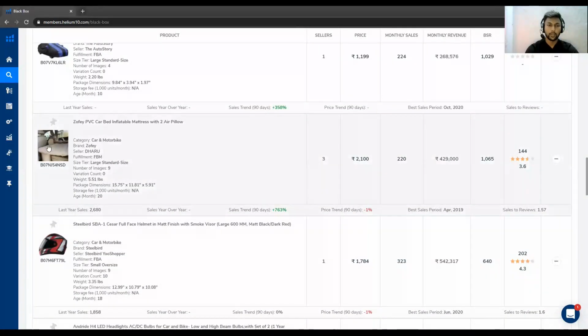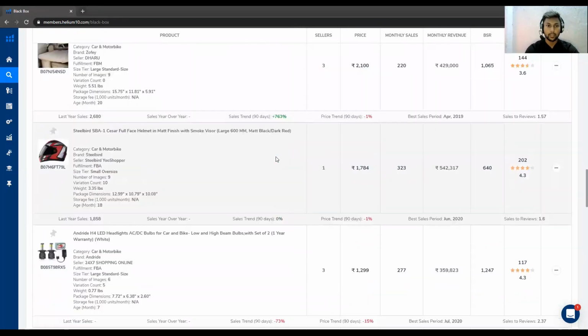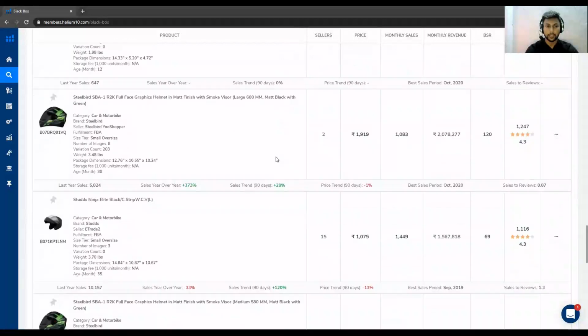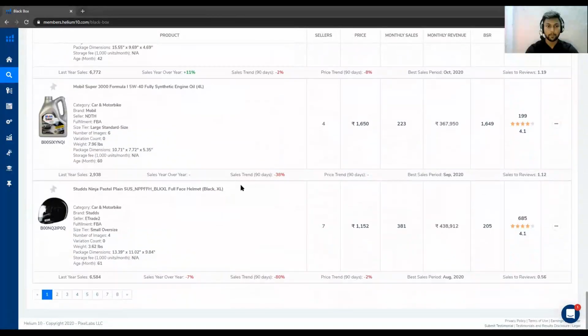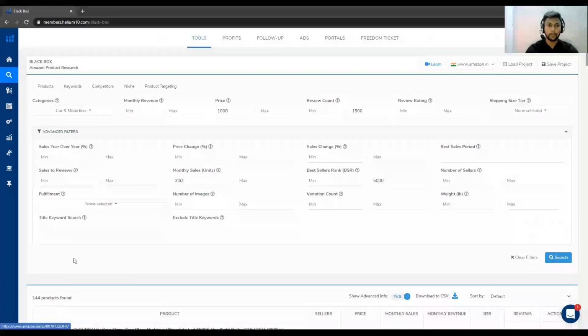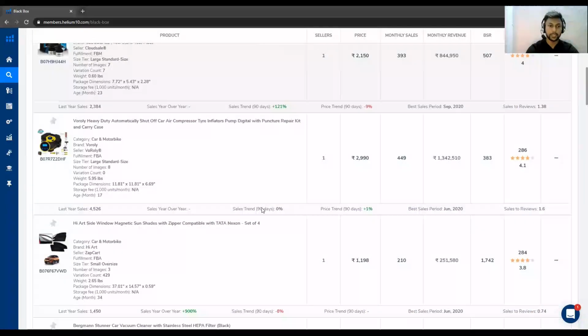So this product, you see, we have also found this product in our last research, last video, if you have assumed. Now we are looking for some higher number of sales also, but this price point is quite good. We'll take this in consideration. We can come back and research on this product. Let's go to the second page. Now the real magic begins on the second, third, fourth pages.